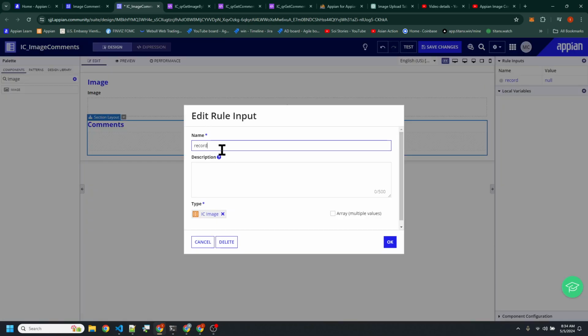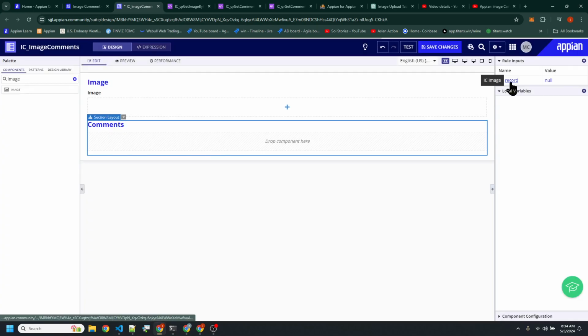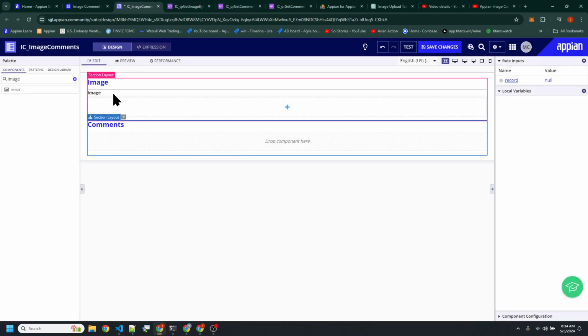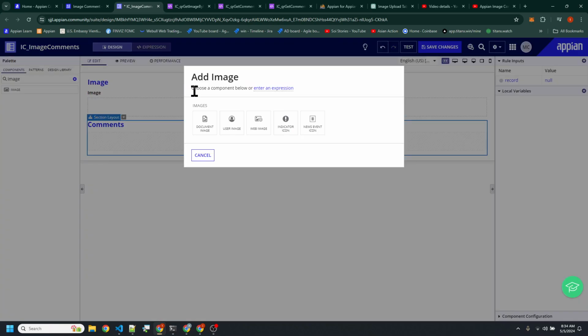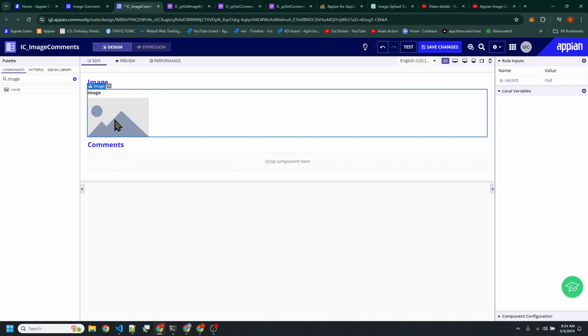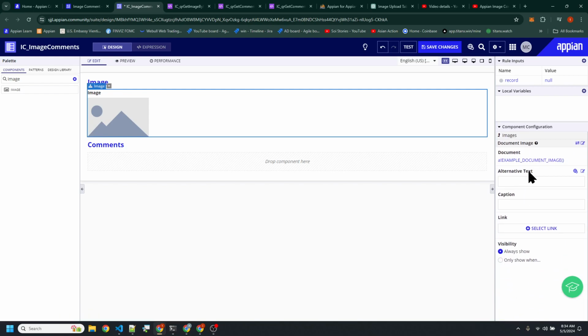Okay, so we're just going to say record of image type. And so then here we can say, for this image, I actually want a document image, right? And I want this image to be, if I go to the designer, I can open up the components here.